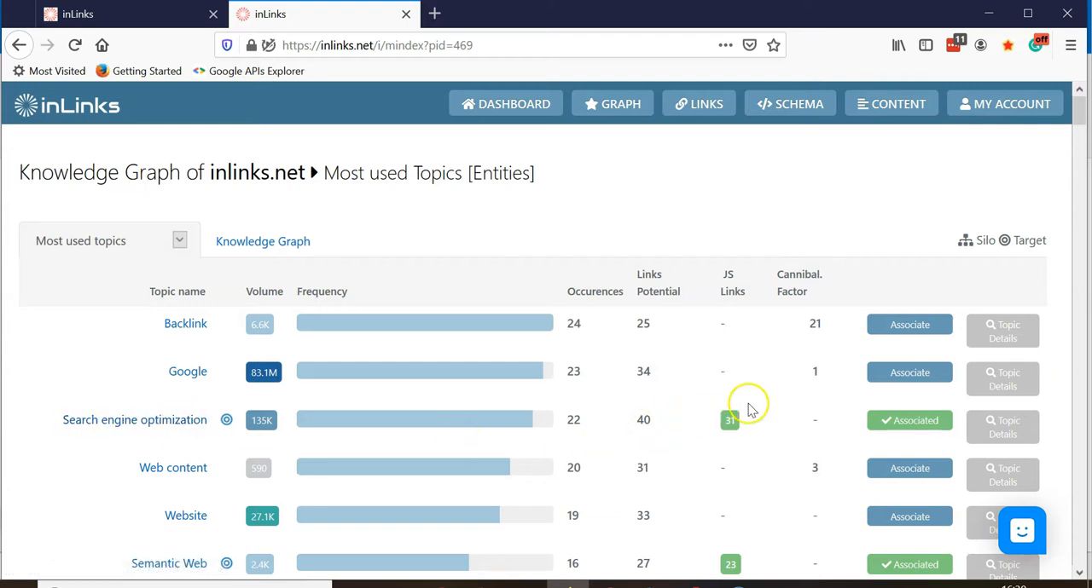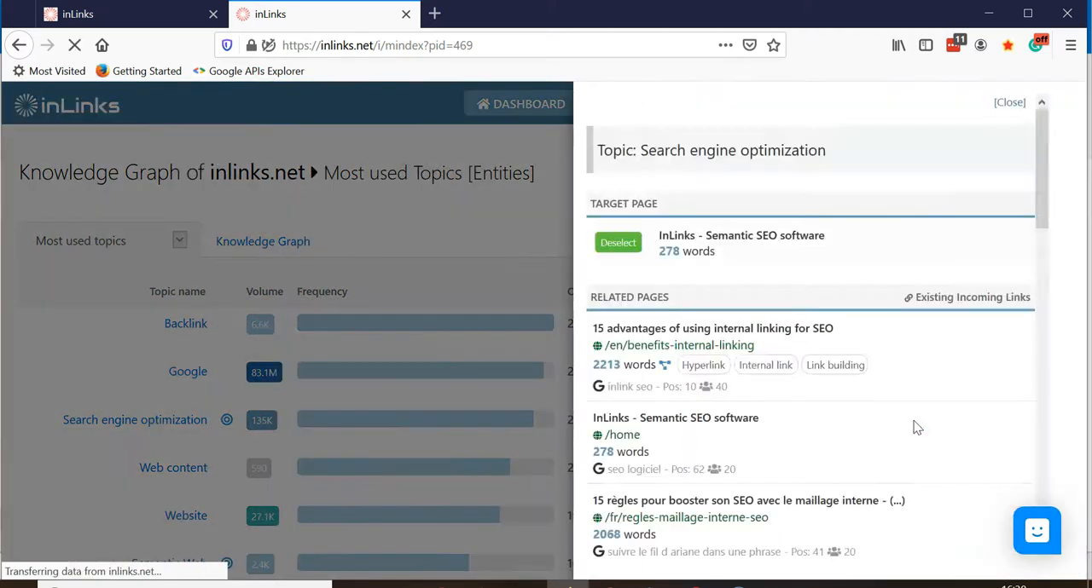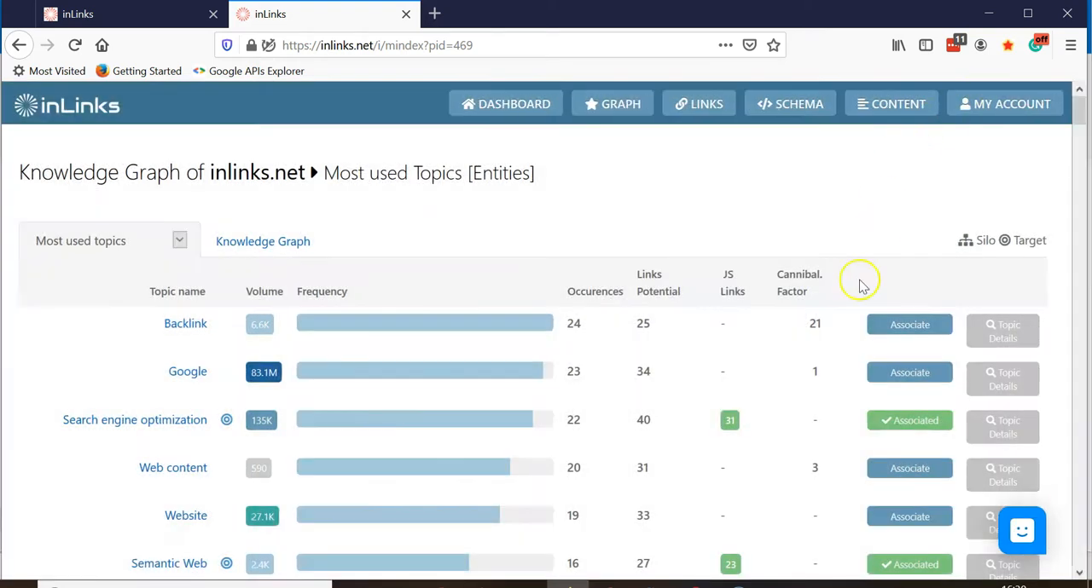Where we have already associated pages, for example, search engine optimization, we're showing you that we've mentioned it 22 times. There was a potential of 40 links that could have been created. In actual fact, the system has created 31 links, and it is already associated to a specific page, and it's this InLinks Semantic SEO Software homepage.